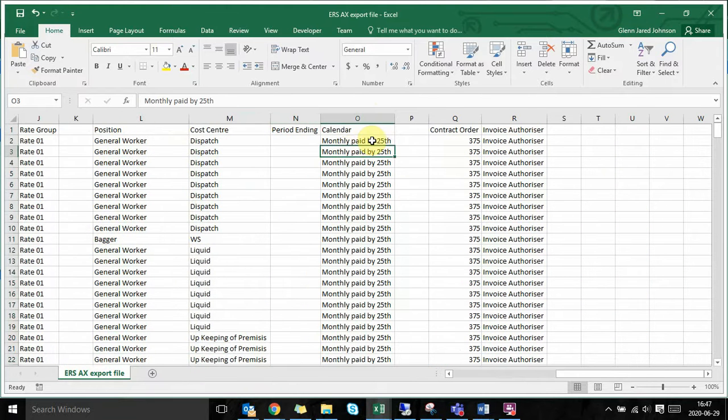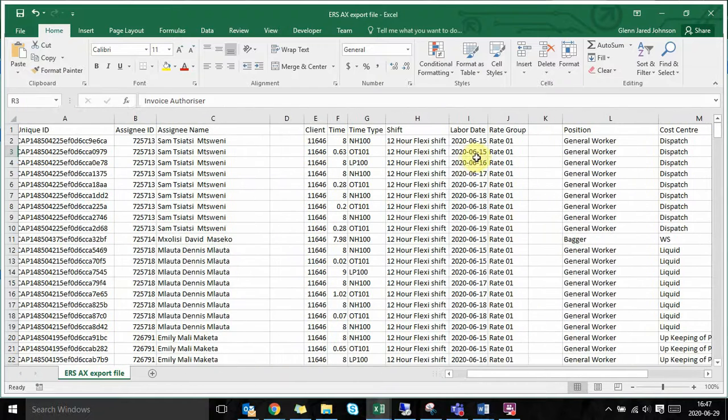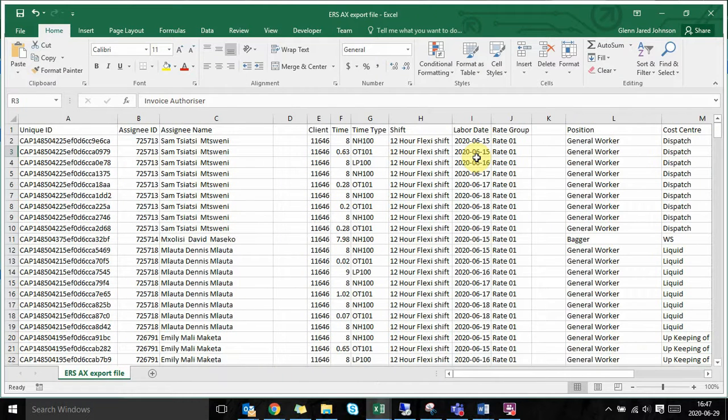Calendar is very important, especially if your contract order has more than one calendar on ATP. Contract order and invoice authorizer. All of these need to be set up as is. Now I'm going to highlight a few things that you need to be aware of. I've already mentioned some of them, but I'm going to go over them again quickly.